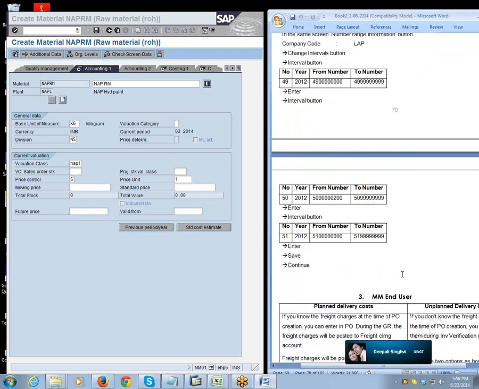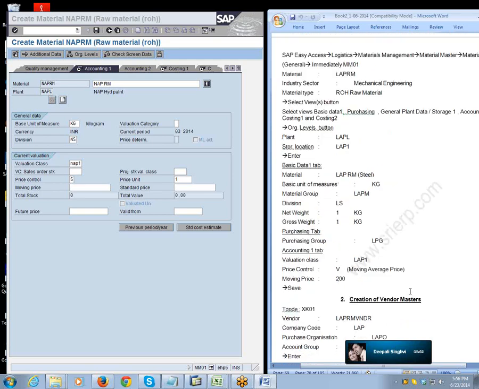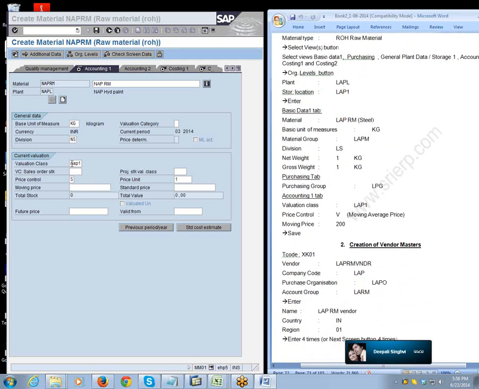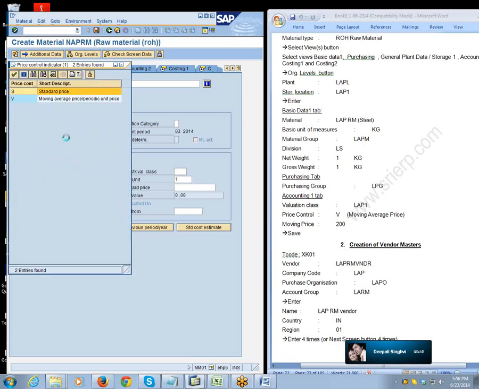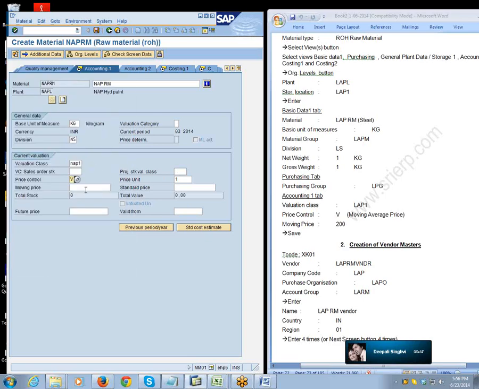Okay, so this is the link. Valuation class is the link between FI and MM, and price control. We enter moving average price and give moving price 200.